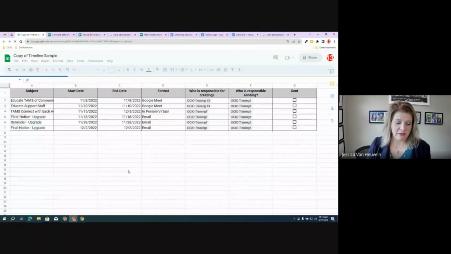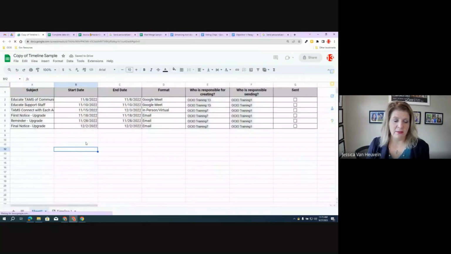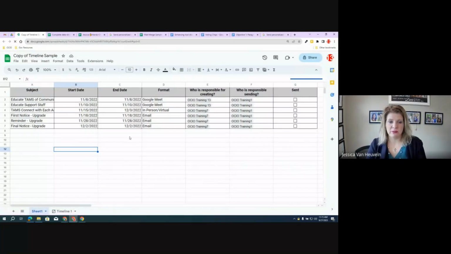So I have a timeline view here. With timeline view, you do have to have a spreadsheet and you have to have a date. And I don't think it needs an end date, just need a date. Again, you can customize it. This is an example of a communication plan: what format, what's our subject, who's responsible for creating it, who's responsible for sending it.